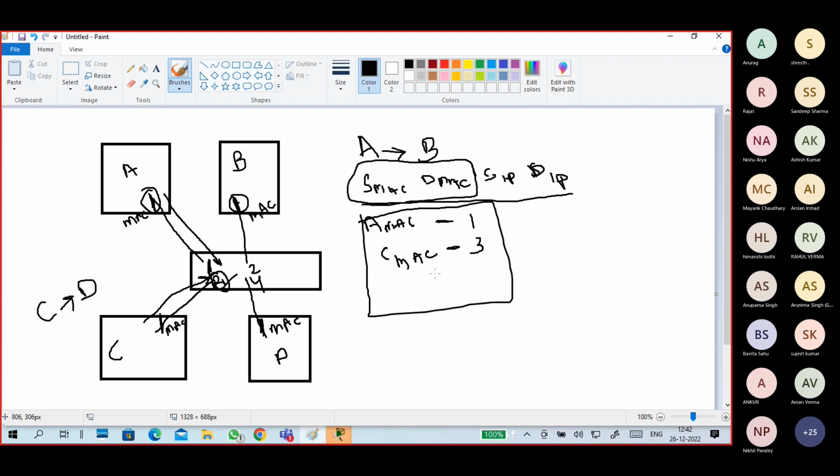So while devices are communicating with each other, it maps each and every port number like this. B's MAC address with port number 2, D's MAC address with port number 4. Can you see? All port numbers and what devices are connected to each particular port number.